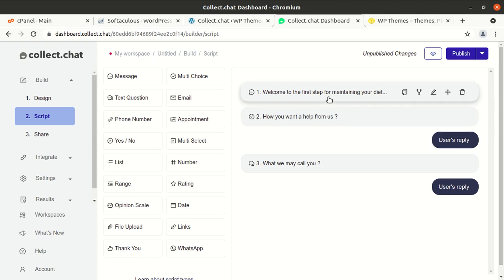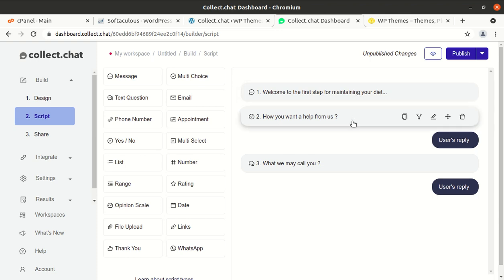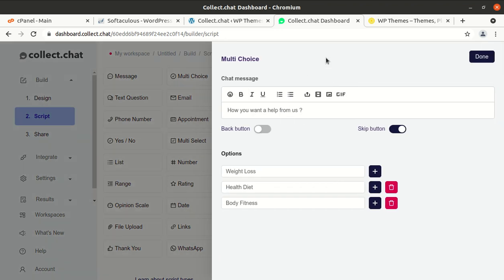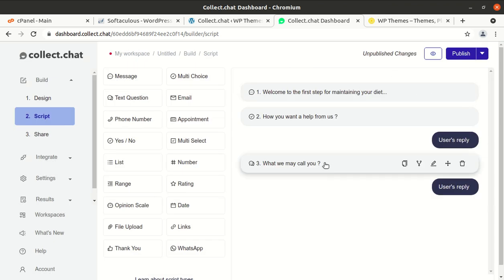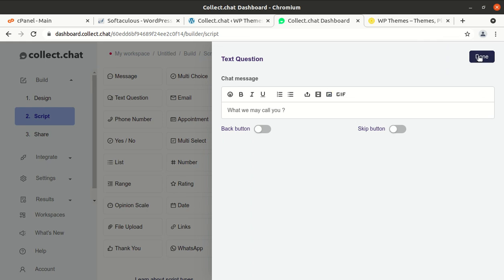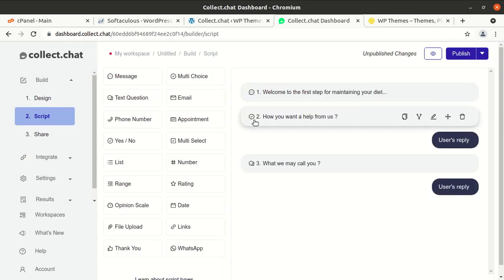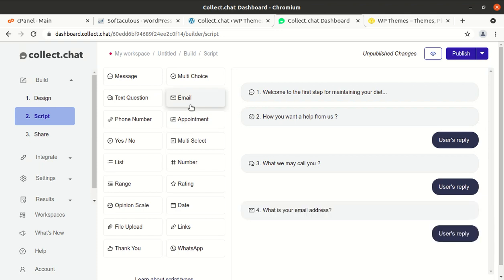In the welcome message there was no user reply, that was not required, and in the second question user reply was required. So we selected the multi choice options, and the third one is the name, and we used the text question here. And next you can ask the email ID so that you may start your interaction, sharing the plans and all such things. So taking email ID is always necessary for collecting leads.